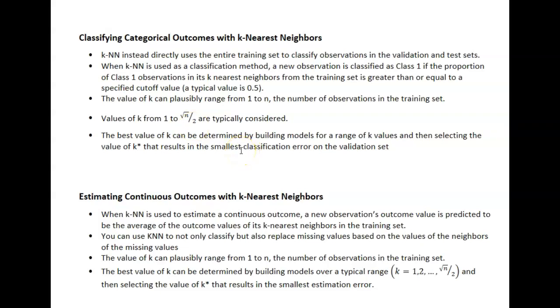If your data is smaller, it doesn't hurt to run the algorithm multiple times with different values of k and see which one gives you the smallest classification error. But if your data set is bigger, then using this rule of thumb of k equal to the square root of n divided by 2 is a good estimate to start your analysis with.